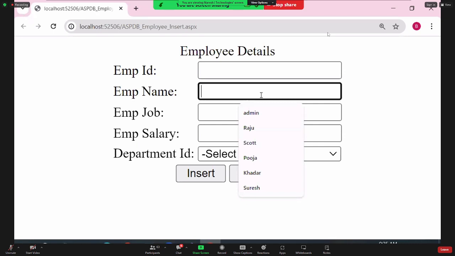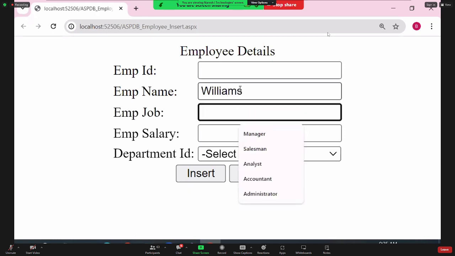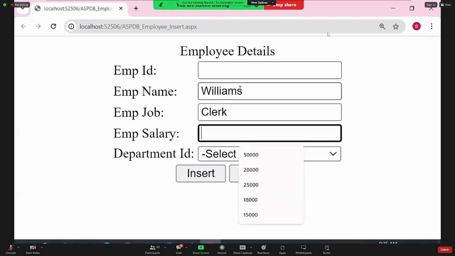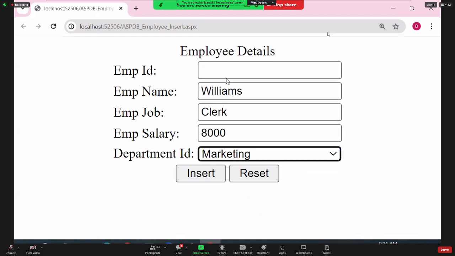So when you're entering it, the system is going to follow the sequence. Suppose I'm entering Williams as the name. The job is clerk. The salary of the employee is 8,000. And the department he works in is marketing. The employee ID is auto-generated.